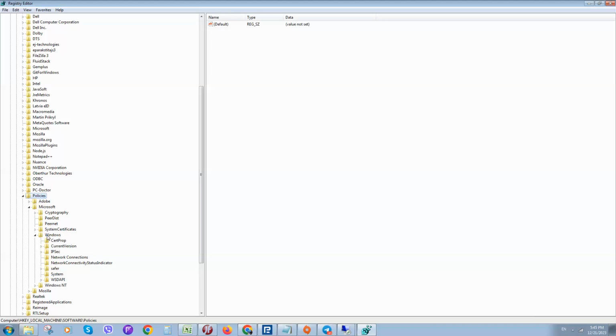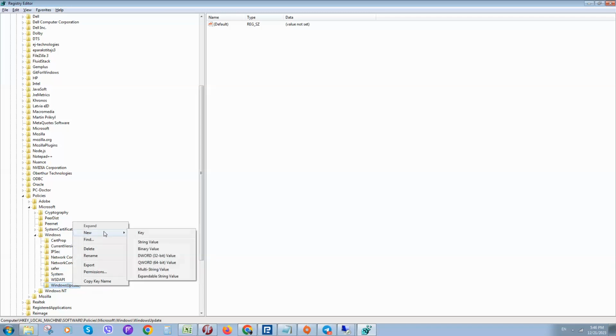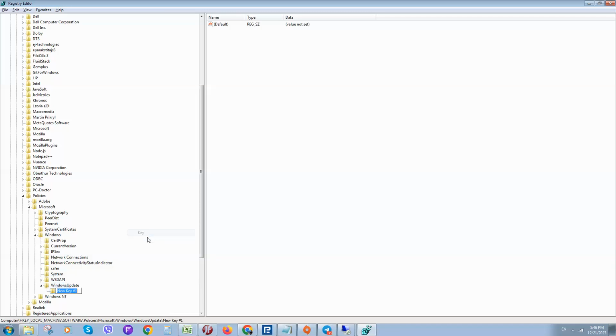So here just click on Windows, right click, click on New Key, type here WindowsUpdate and hit Enter. Okay, so on WindowsUpdate, right click and choose New Key. So here we need to give a name and hit Enter. Okay, so select this one.